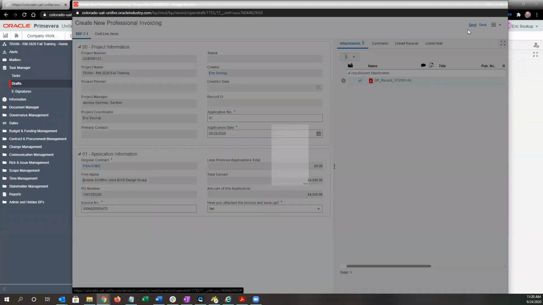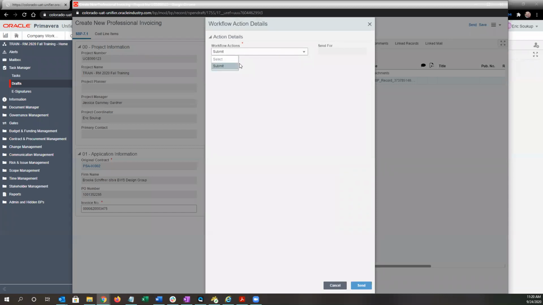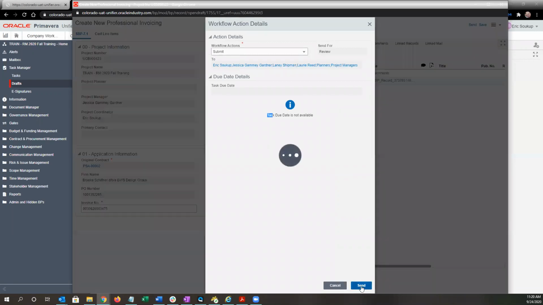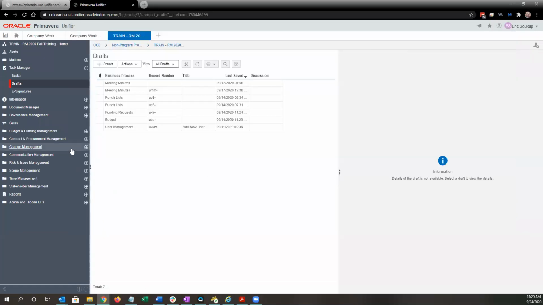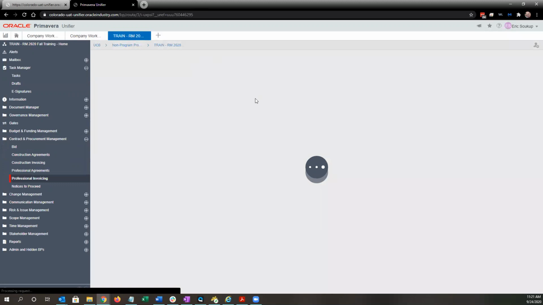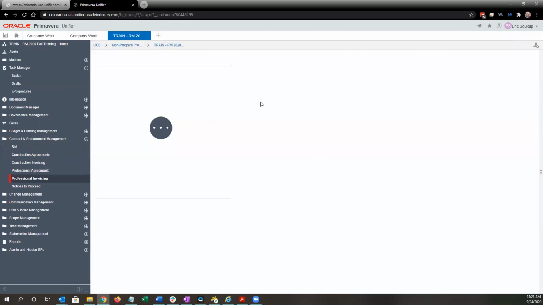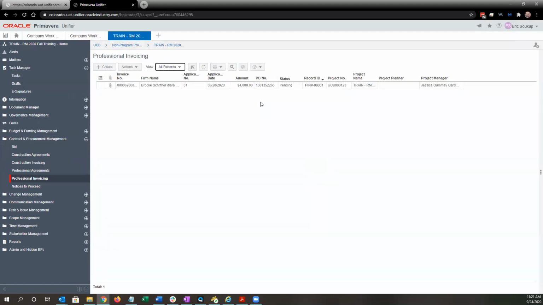So the PC will go ahead and click send. There's only one option, which is submit, which goes to the PM or planner for review. I'm going to select send. Creates the application. If I go to contract and procurement management, professional invoicing, I will now see that pay app entered. It's going to have a status of pending because it's still routing through workflow. Again, the PC created it, sent it to the PM and planner for review.